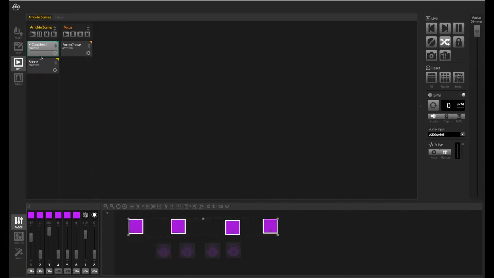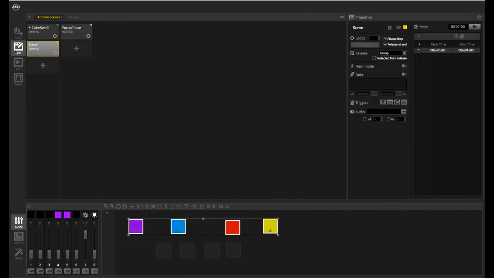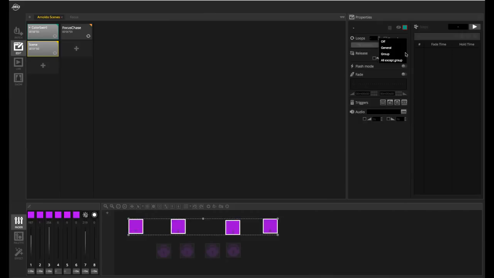James, if I wanted to play two scenes from the same group together, could I do that? You can. You just have to change the release mode. So I'm going to just go ahead and select both scenes here, and here's the release. Okay, so this can get a little confusing, guys. You're going to have to play around with it a little bit to understand it better. But we have off, general, group, and all except group. James, tell me a little bit about what each individual release function does.